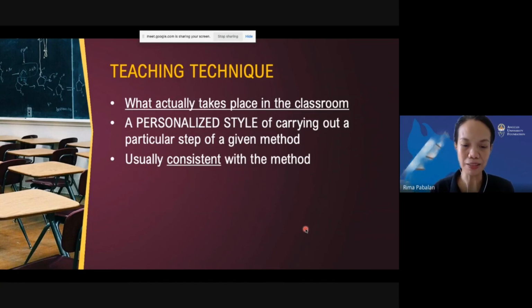Teaching technique naman is a well-defined procedure used to accomplish a specific activity or task. So this is what actually takes place in the classroom na. It is the teacher style or the personalized style of the teacher to accomplish the objective. My technique in presenting a particular topic may be different from your other instructors. Say for example, kay Sir Joey, iba yung technique ko, iba yung technique niya.